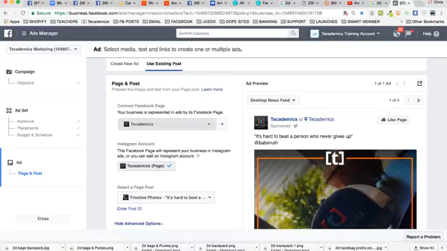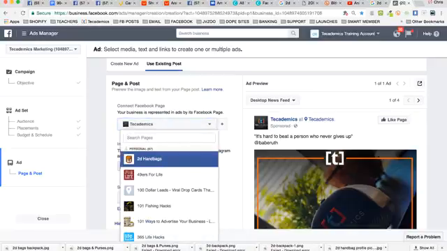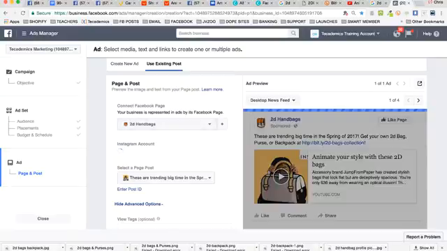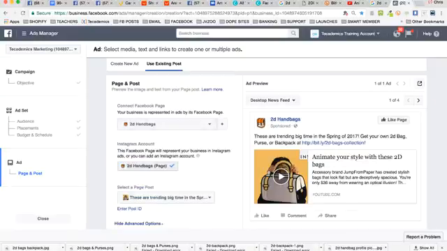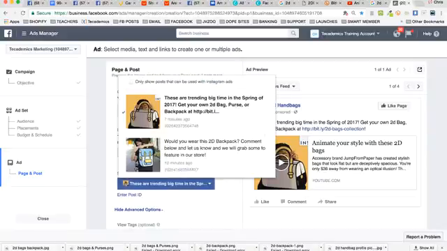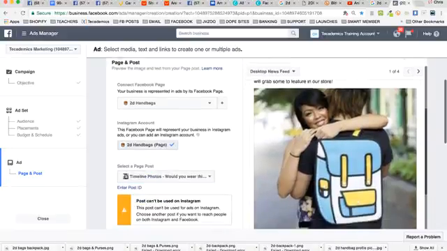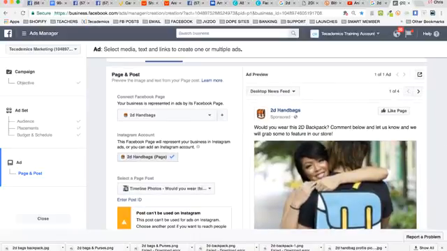Connect to a Facebook page. So you're gonna go in here, and 2D handbags is right there. Now look, it's gonna show me what my post looks like. I don't wanna advertise this YouTube video, so I'm gonna go down here to select a post. I wanna advertise this one. The one that's an actual picture, see that? From 2D handbags, would you wear this 2D backpack? Comment below. I wanna get some engagement to see if anybody's interested in this handbag, okay? So I don't even have a link in here. I can add a link later.